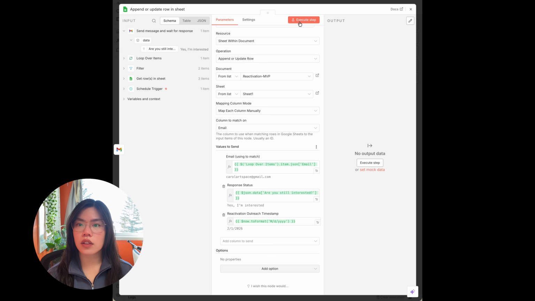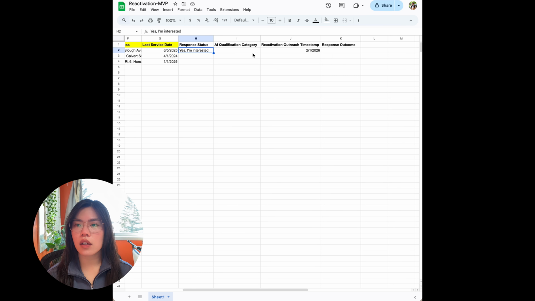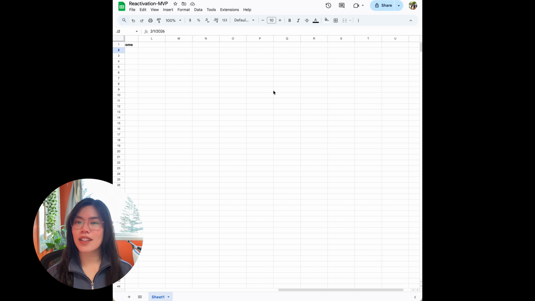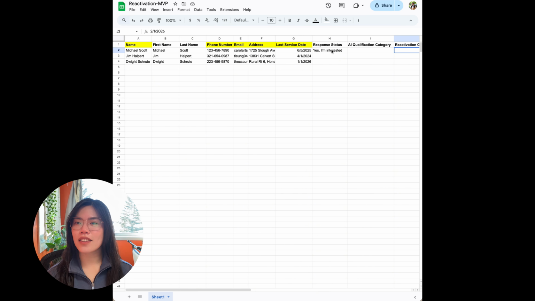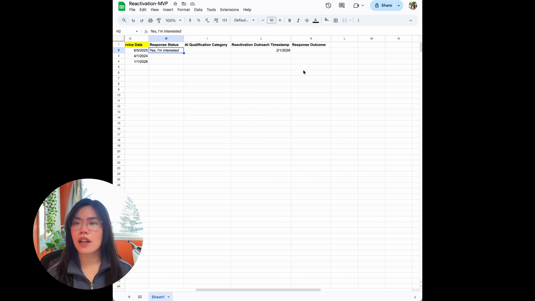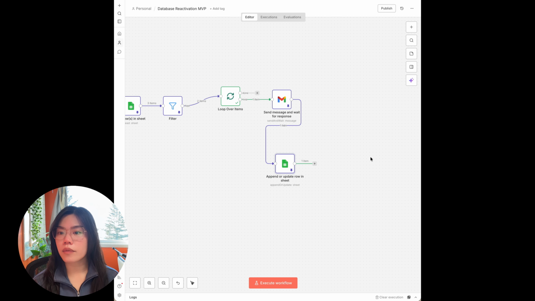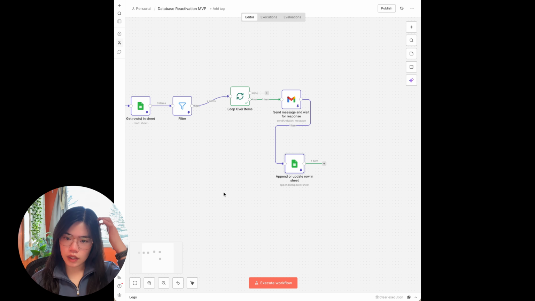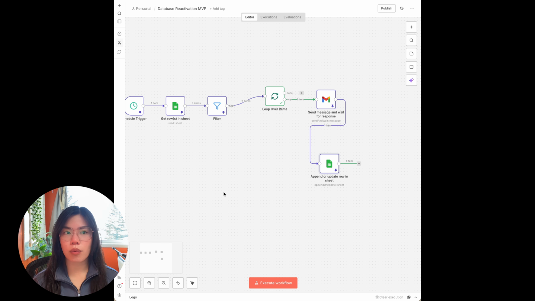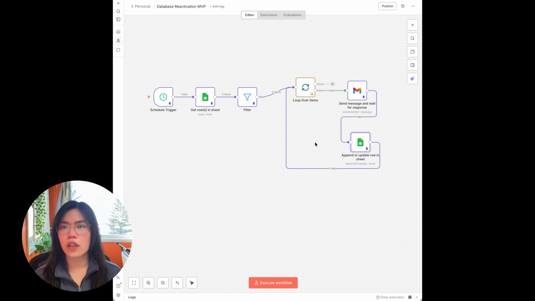Now we're going to hit execute, and it should go ahead and update our spreadsheet right here. Cool. So we got our response status and we got our outreach timestamp. Awesome. Let's pin that. Let's get out of here. And so we have a workflow pretty much ready to go.